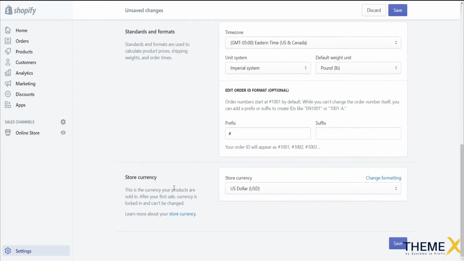Scrolling all the way down, the store currency. We recommend that you use the US dollar for your store, just because it's accepted by everybody and everybody trusts the US dollar.